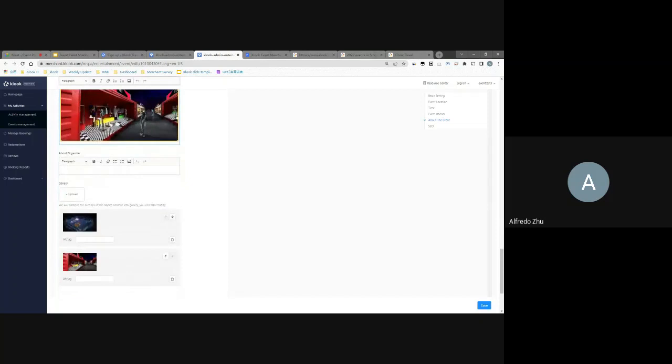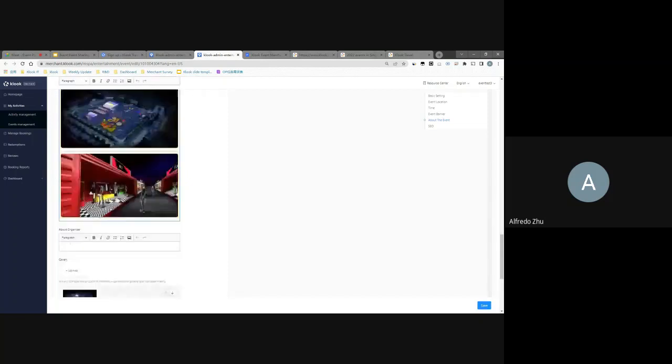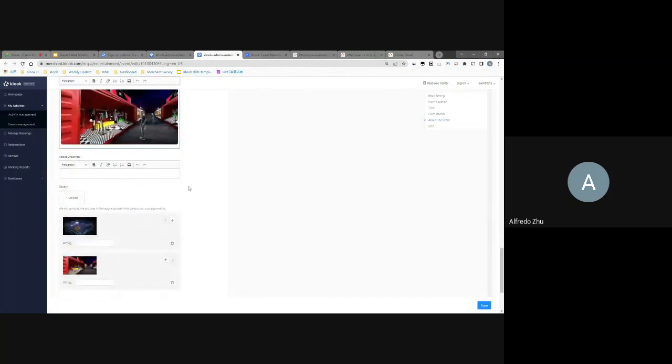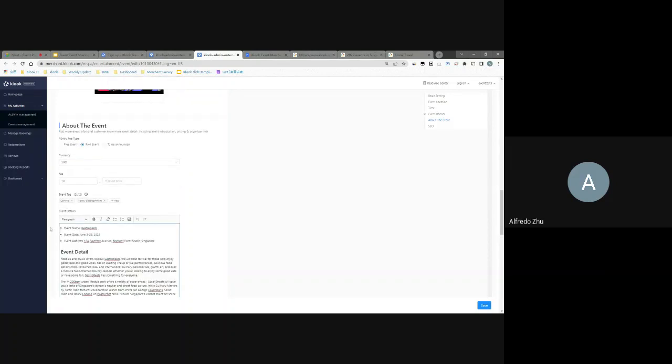Okay. After the event details, you can then go to the About Organizer. In this part, you can choose to upload some information to introduce the event organizer if you do want the customer to know more about the event organizer. But if not, you can also choose to skip this part. And the editing tool is similar to the previous tool that you used for the event details.